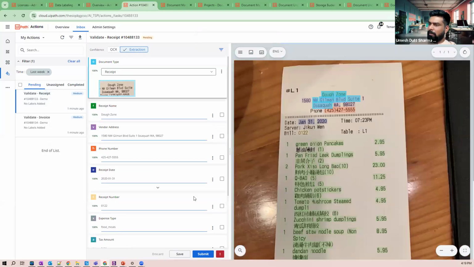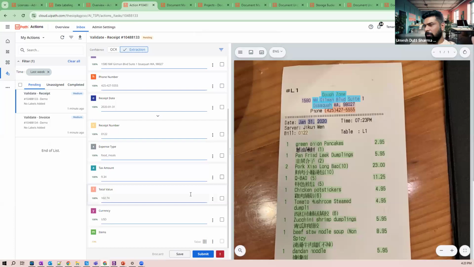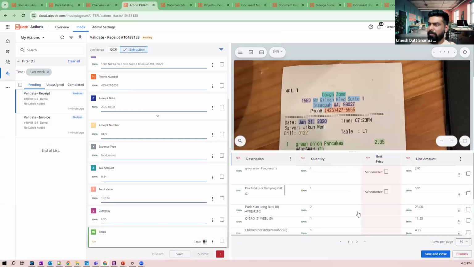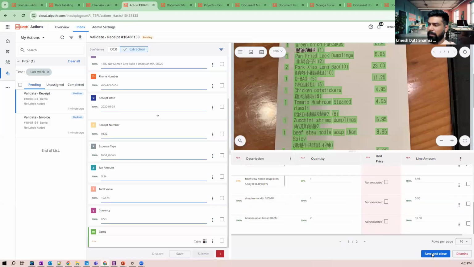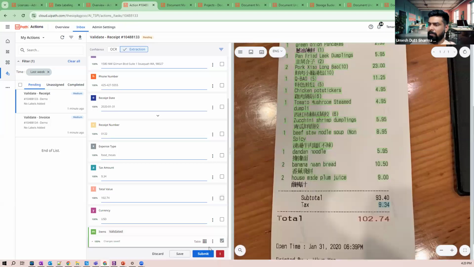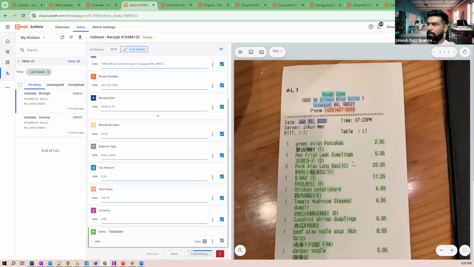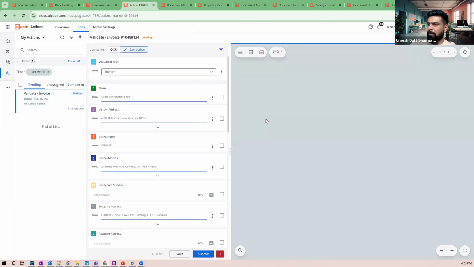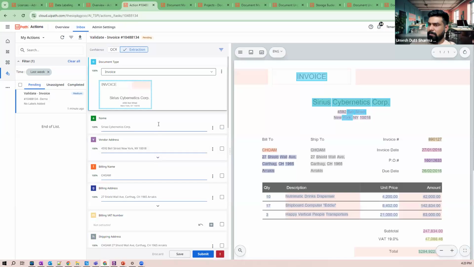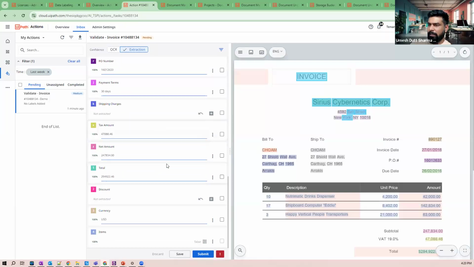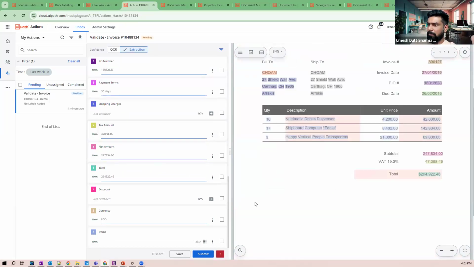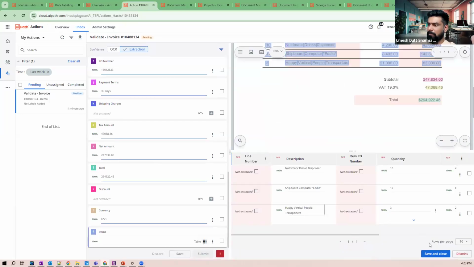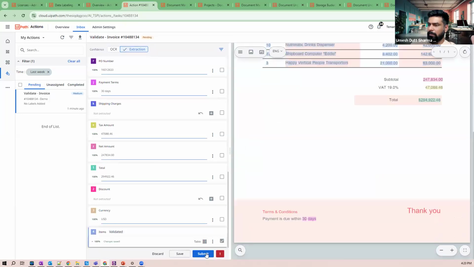So receipts or purchase orders or invoices usually have an items table, where you need to manually validate everything. Else it will not allow you to submit. Right. So let's suppose everything is correctly extracted with some minor changes, and everything seems correct. So the table is also extracted correctly.